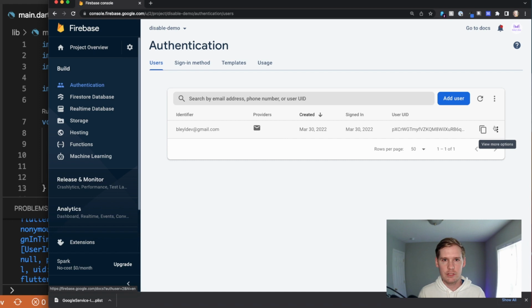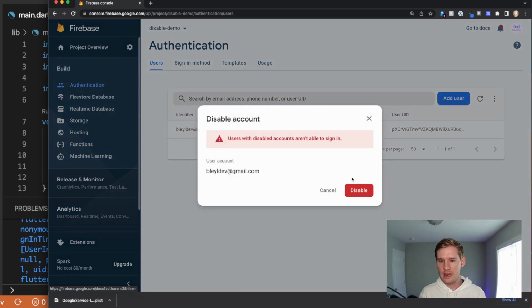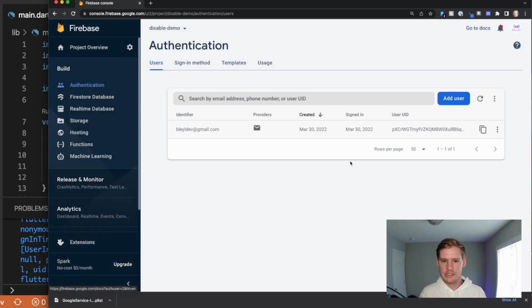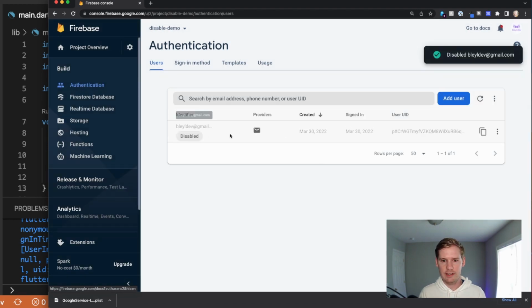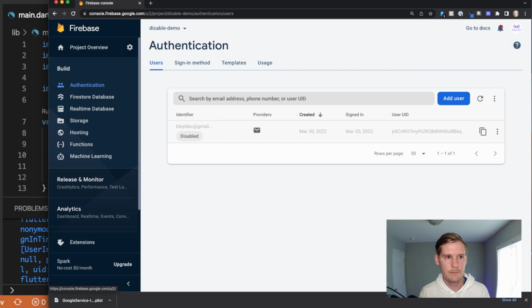And to disable the user, when your customer service or probably just you want to disable a user because they've been abusing the application, you're going to right click on that, click on the triple dots, and click disable account. It'll give you an are-you-sure window. You're going to say disable, and you'll see that reflected on the authentication page.